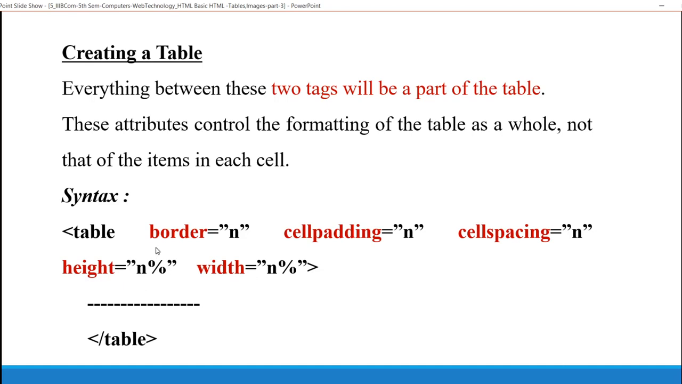If we want to draw a border for a table, we use the border attribute. Cellpadding is the spacing between the content of the data cell and its edge. Space between the cells is cellspacing.